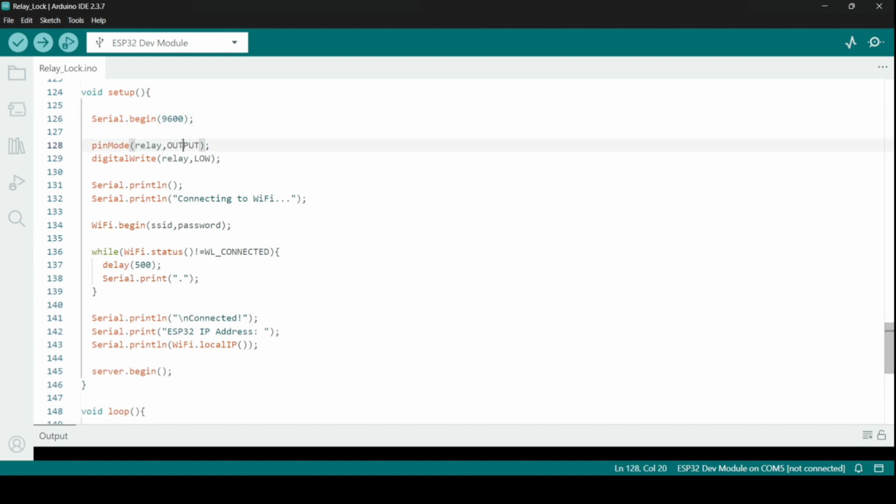Now in the setup function, we are initializing the serial communication using the baud rate of 9600, and the relay pin is going to be in the output mode, and we are initially sending the low signal on the relay pin using the digitalWrite function. And we are also calling the Wi-Fi library and inputting the parameters SSID and the password. And in this line, we are calling the server library and beginning the server.